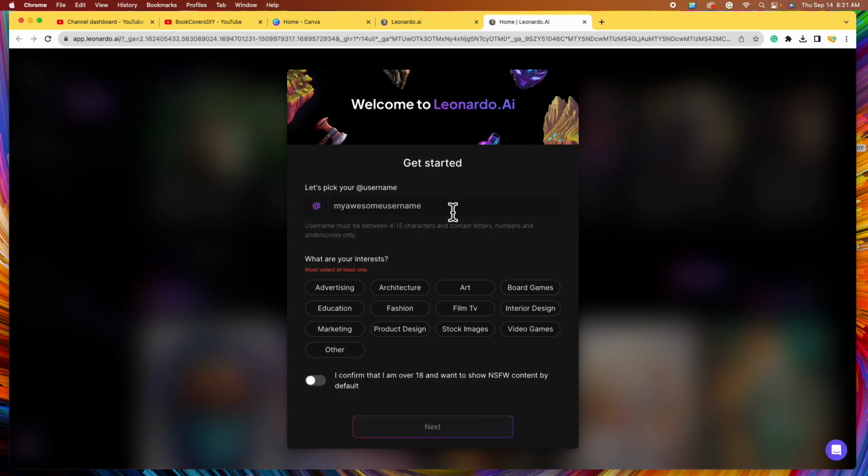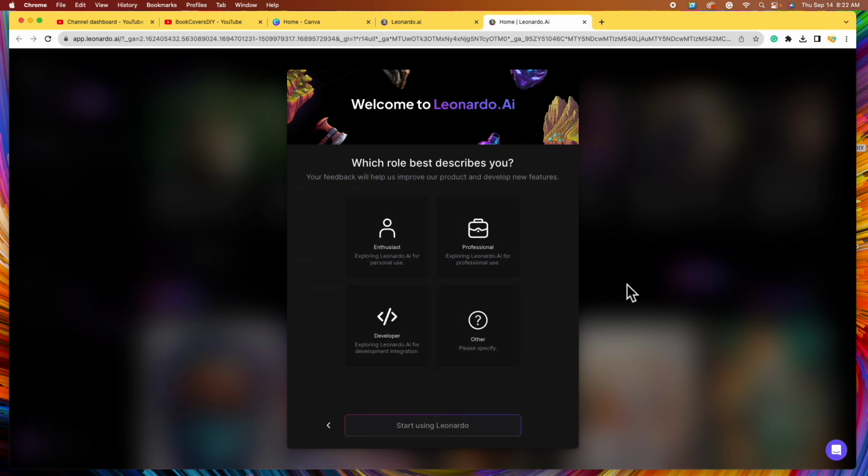Then it's going to take you over here where it's going to want you to choose a username. I'm just going to put Book Covers DIY, and then it's going to ask your interests. I'm just going to select art, and if your username is available, you will get this message here with a little check mark. If it's already taken, then it'll say something like it's already taken, and then you'll just have to change this or add some numbers or something like that. Then you'll confirm that you are over 18, and then you'll click next.